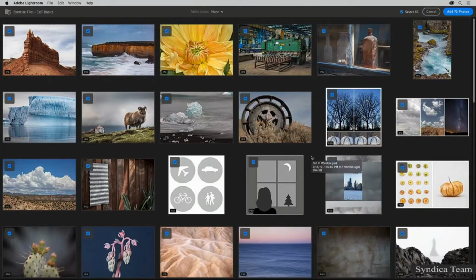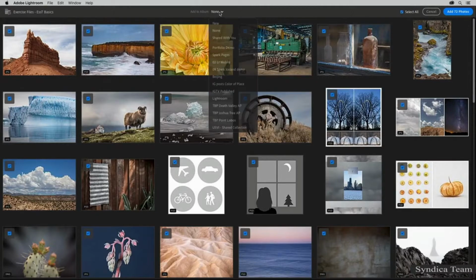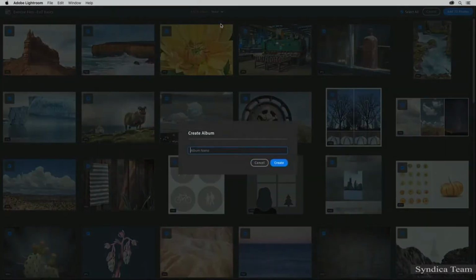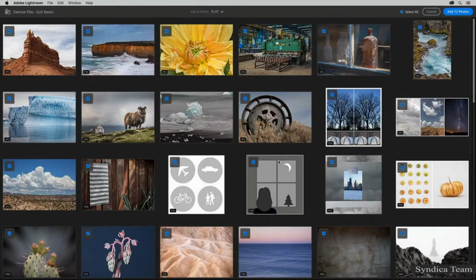And to make them easy to find, I'll go ahead and add a new album, and I'll just name this PSET for Photoshop Essential Training and click Create. So once you've created the album, then when you add the photos, Lightroom will automatically add them to that album.